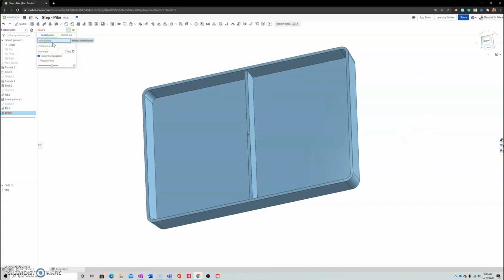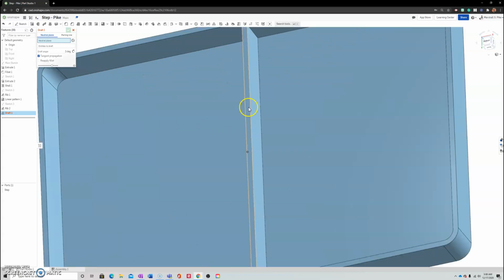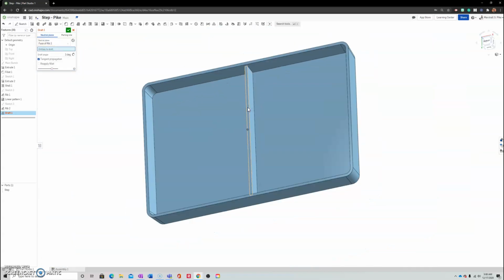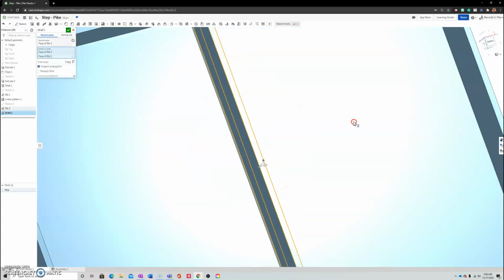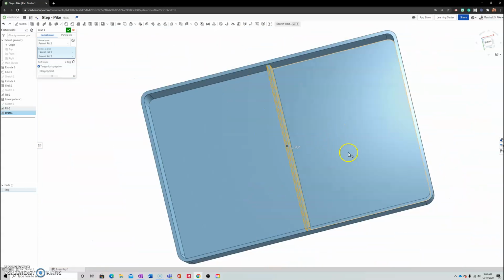In our draft, our neutral plane we want to be the top of the part. Now this is really the bottom of the overall part, but it's the top from our current view. So I'll select that as my neutral. And then the entities that I want to draft are the two side faces of the rib. After you select those, we can zoom out, and our draft angle is going to be 5 degrees.